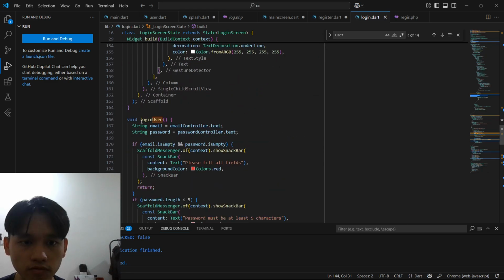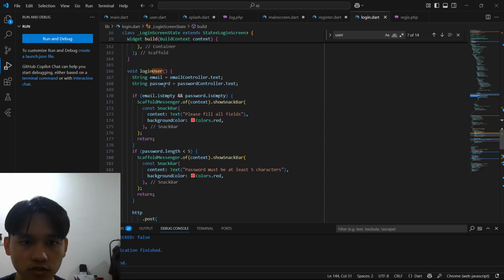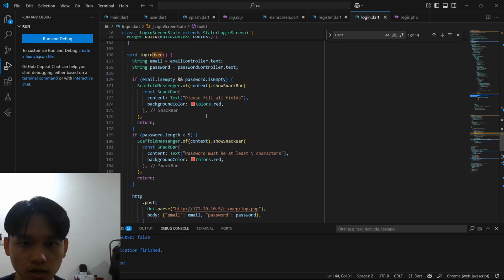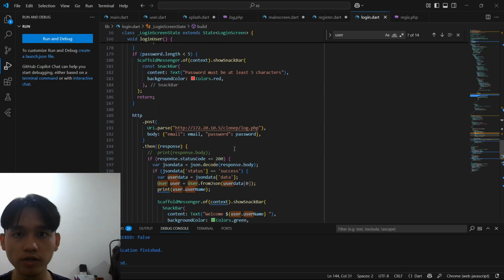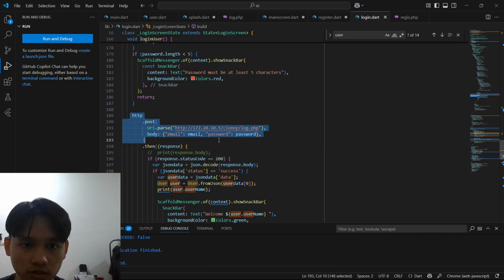So over here I have the login user method. Again, just store everything inside the email and password. If it is empty, it will tell them to fill in all fields, or if the password is less than 5, it will tell them to make sure it's more than 5. Then you will use an HTTP request using the same login PHP.